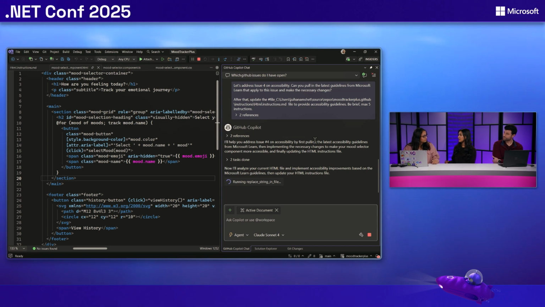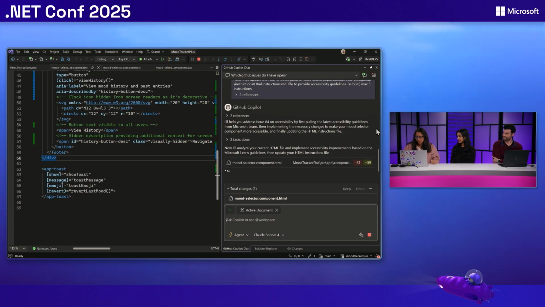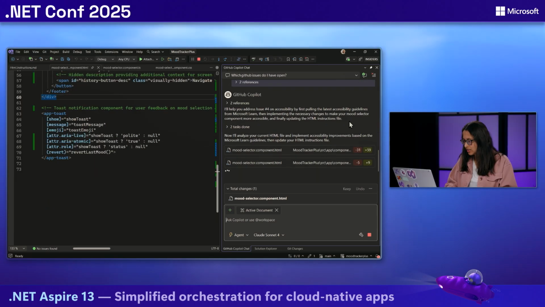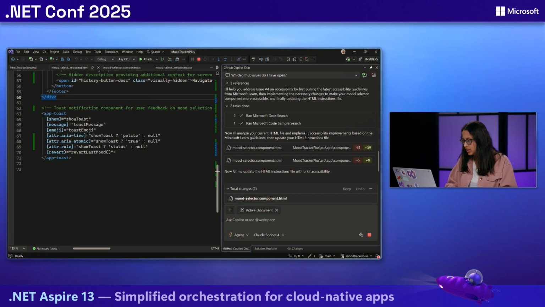So if I have XML comments I like writing a particular way, I just add them there and it does that? Yeah, exactly. You can also check it into your repo if you want your entire team to follow it. Oh, that's really neat. I'm going to try it. Awesome. Let's look at what Copilot is doing right now. Looks like it pulled in the latest accessibility guidelines from Microsoft Learn.